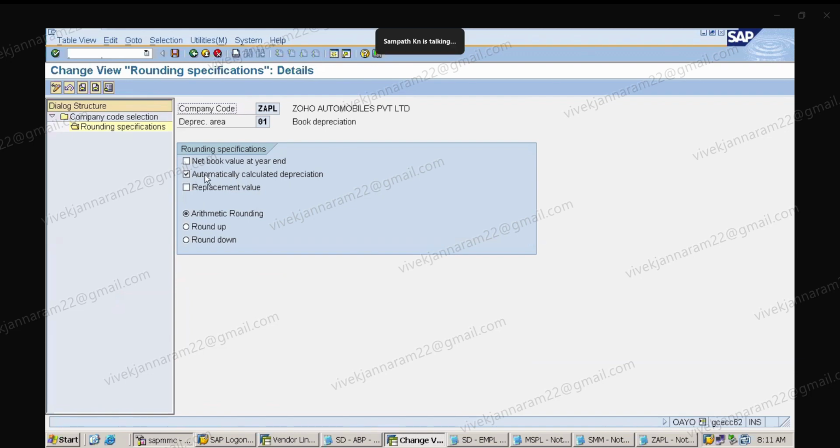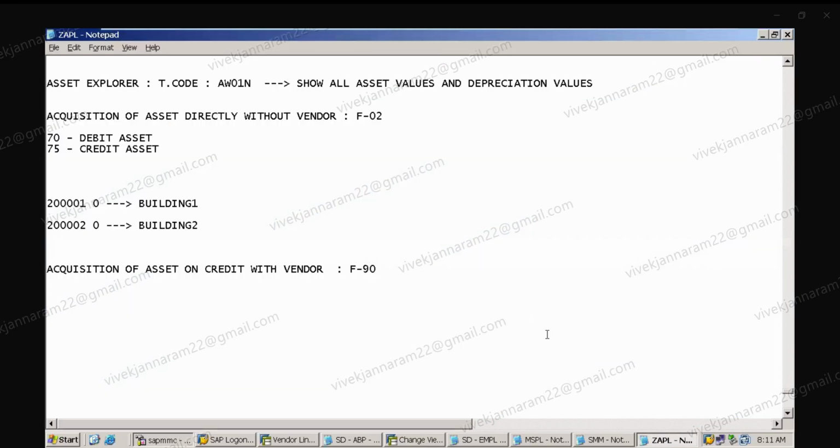First one, automatic and arithmetic. Arithmetic. So this arithmetic automatically it will come rounded to the next rupee. Am I right? Yeah. Okay, sir.